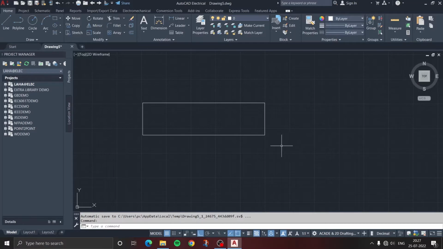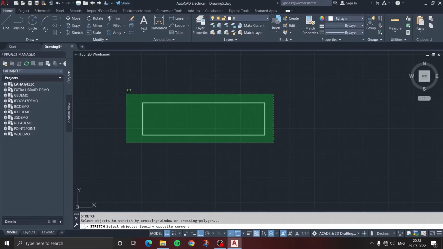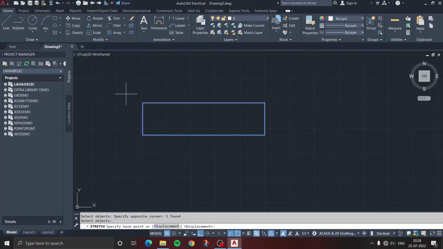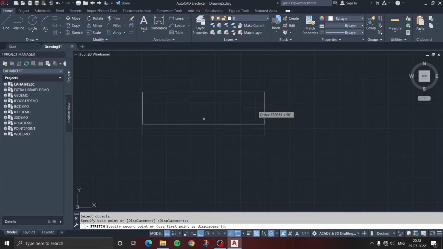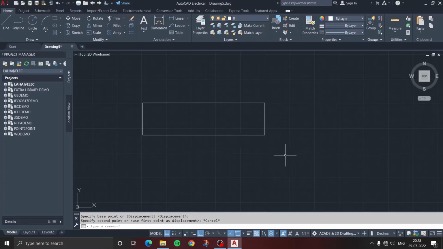Now what happens if we select the whole object? Let me show you again. First, you have to activate the stretch command, S, enter. I have selected the whole object, then pressing enter and specifying this point. If we want to stretch this rectangle, it is not going to happen because the whole object is selected. It will behave like the move command. One thing you should remember is that objects should be selected partially.